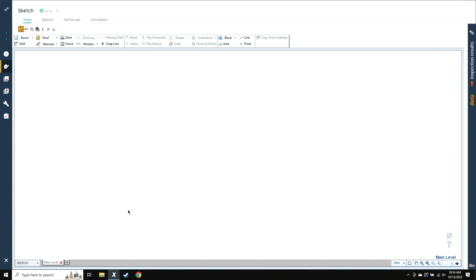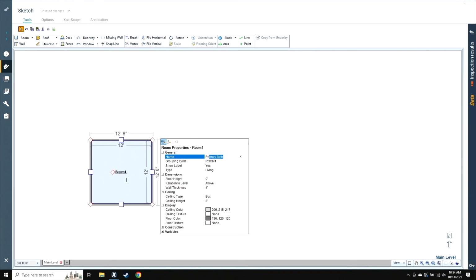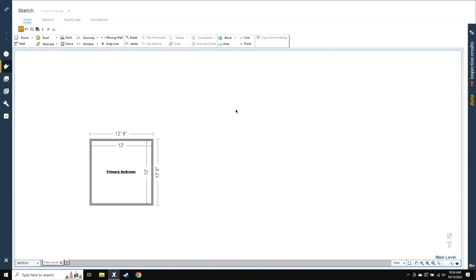Start with this primary bedroom. So use the R tool, drop a room on. I'm going to change the name so I know where I'm at. Primary bedroom, and that room is 12'10" by 14'4" with a little offset. This is 14'4". This is 12'10".